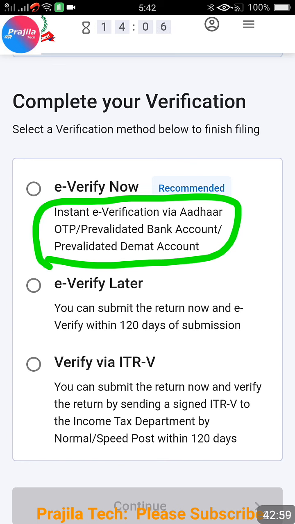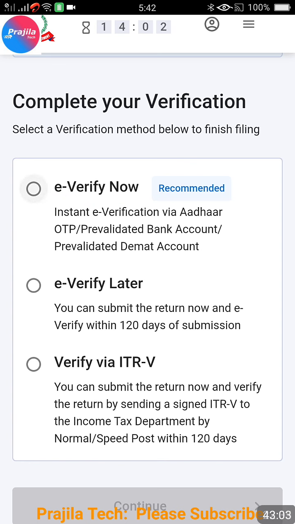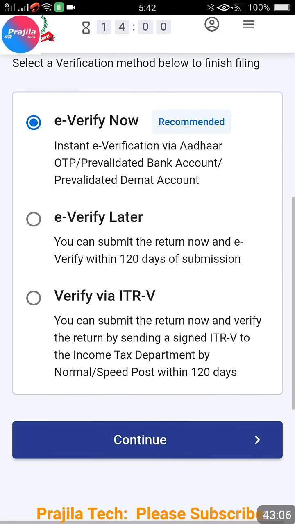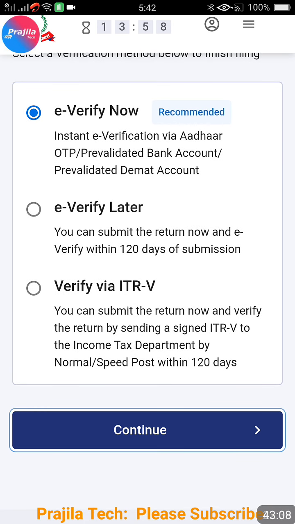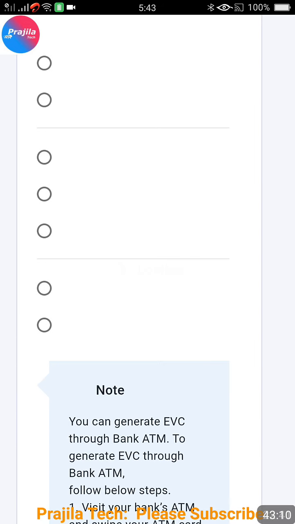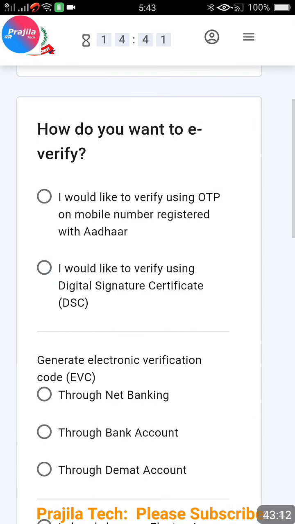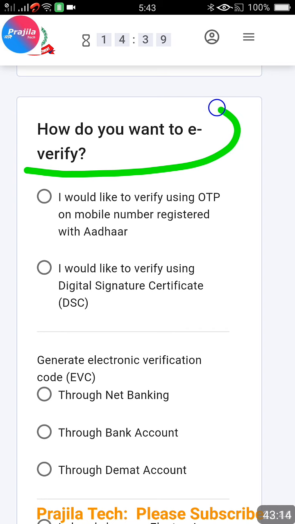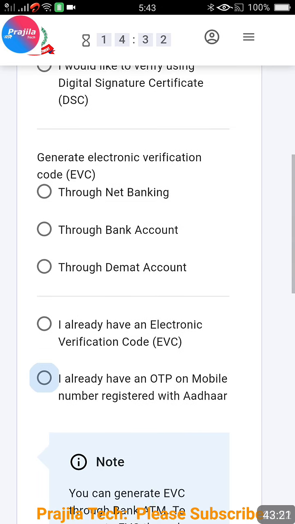How do you verify? There are options there, bank account or using your AADHAAR OTP. I am going to verify through AADHAAR OTP. So click on the e-verify now option. Do not keep it for later. You are not going to benefit by keeping it later. Next screen, how do you want to e-verify? E-verify also has a lot of methods. Net banking, bank account, demat account, a lot of options are there.